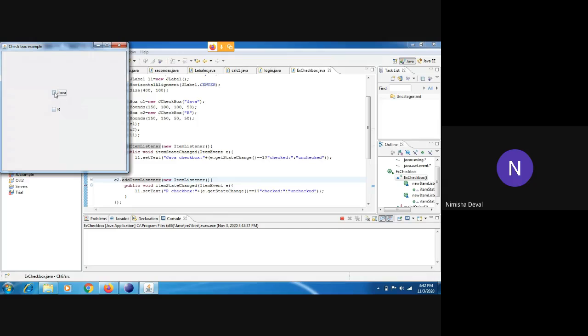Okay, so I will click on the first, it will show you Java checkbox checked. If I uncheck, it will show you unchecked. Then for R, the checkbox is checked. Again, Java checkbox is checked. R is unchecked likewise. So you can design your own logic for doing such types of programs.